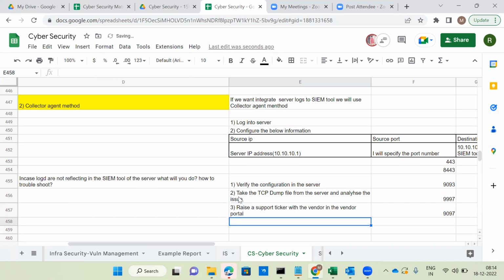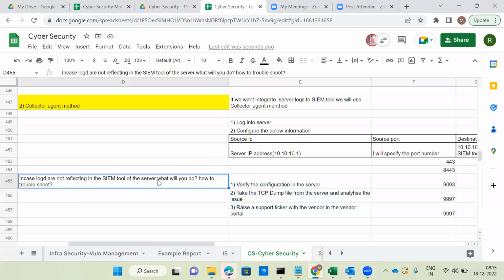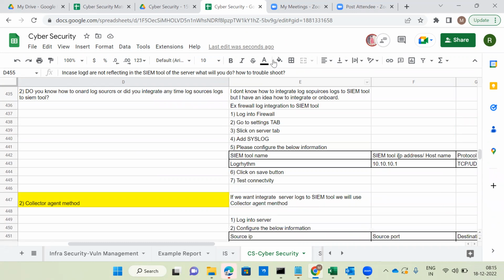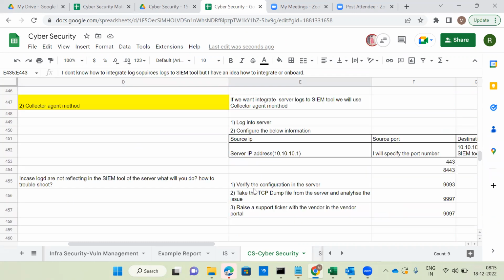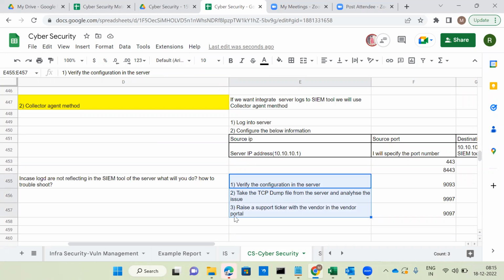Okay, so these are the couple of things we have to verify if server logs are not reflecting. From an interview point of view, if they ask what to do in case logs are not reflecting, you can give either of these answers, but you have to specify that it is for the case where the server's logs are not reflecting. If they give us the chance or option, you have to give the answer. Either this option or this option, two are fine. Okay, so that is about the collector agent method.